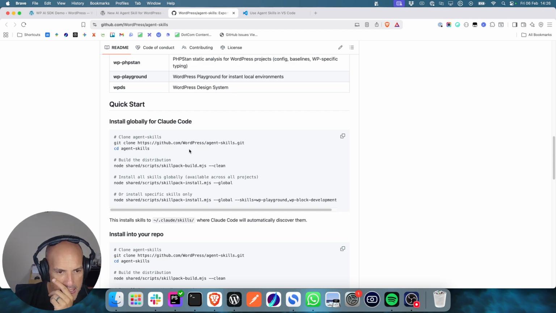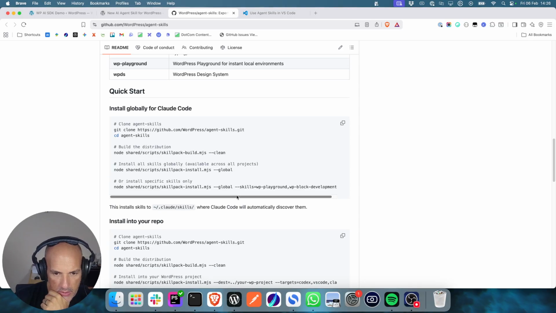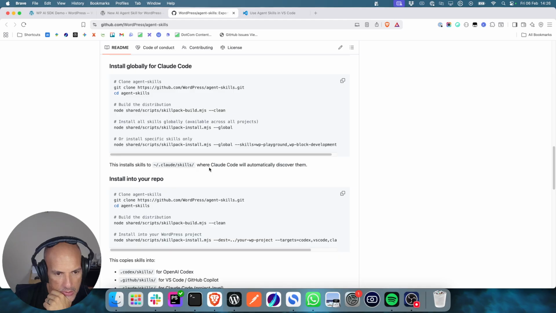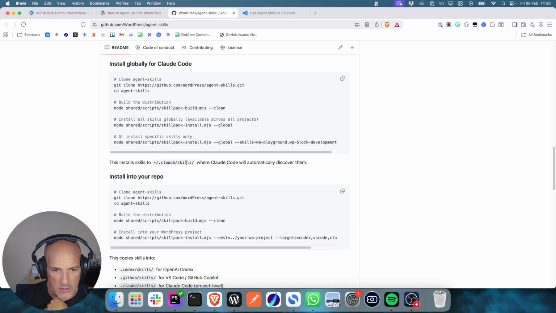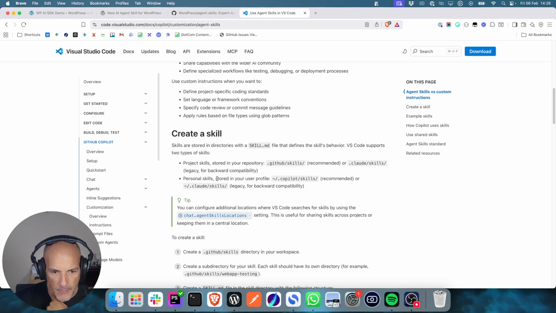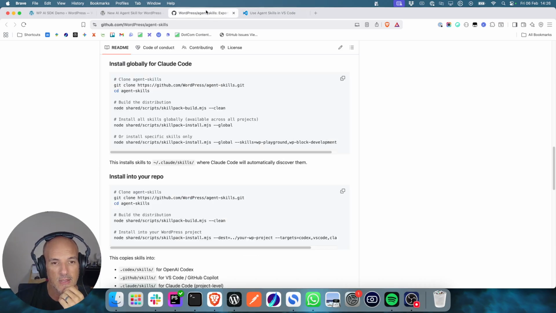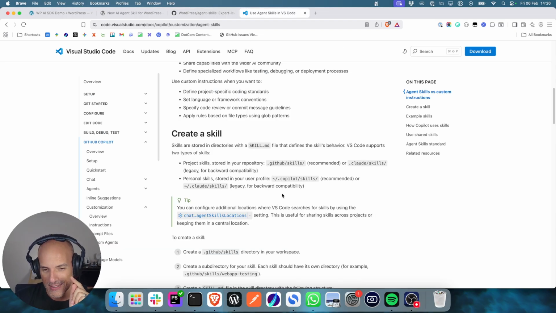So clone the repository, build the distribution, install all the skills globally, or install specific skills only. So this is for Claude Code. This installs skills to Claude skills. Okay. Personal skills, Copilot skills, or Claude skills. Oh, looks like it'll actually just work if I do that. That's kind of cool. This also shows you that GitHub Copilot is a little bit behind Claude. Claude releases something, Copilot picks it up, and then supports backward compatibility with Claude. It's interesting.